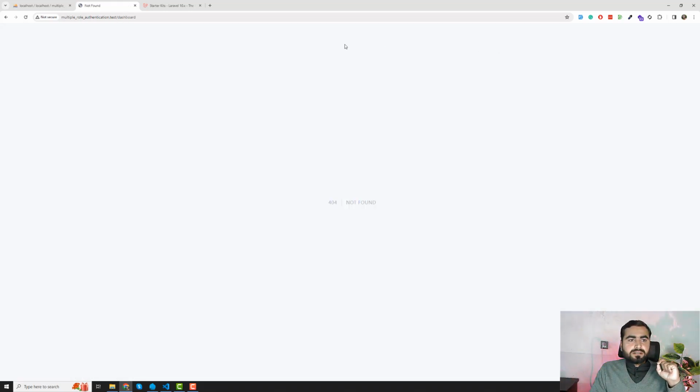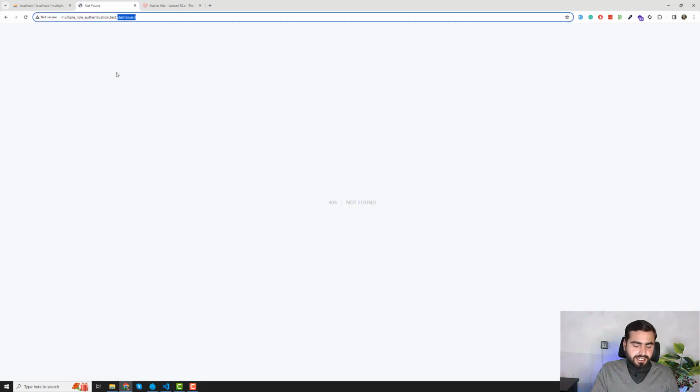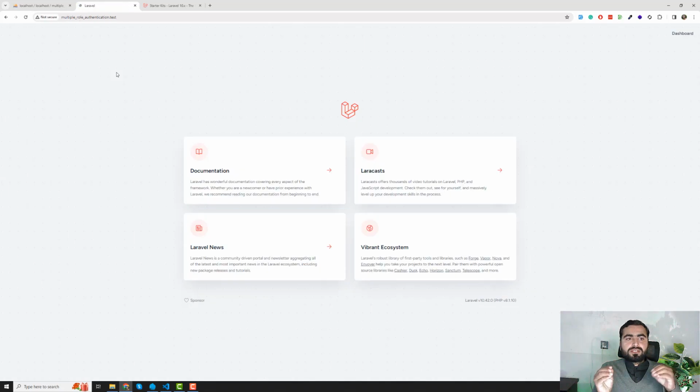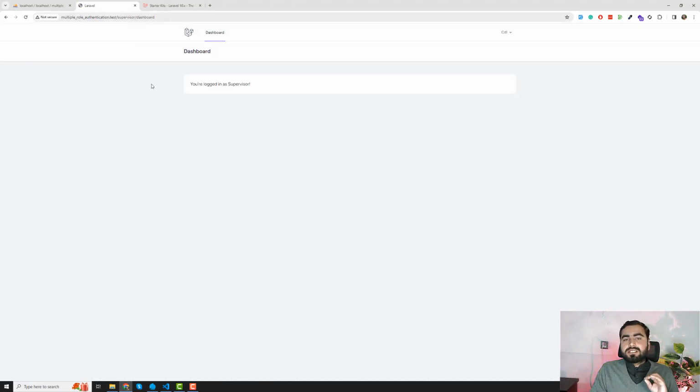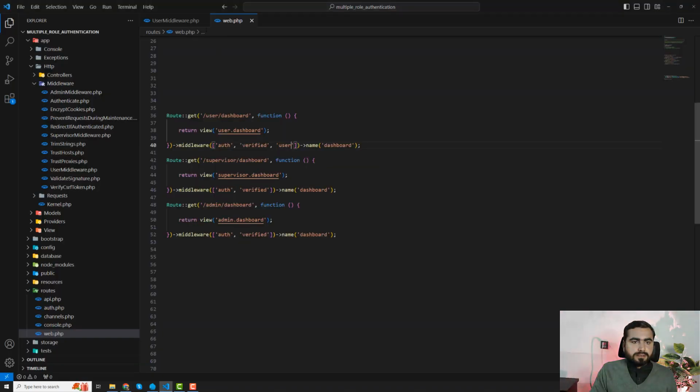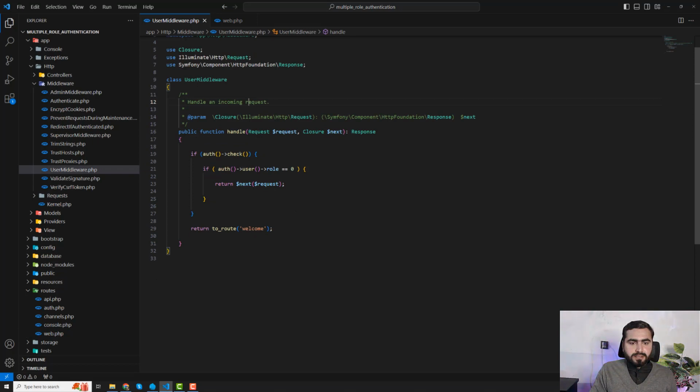If I go ahead and click on this, sorry, the dashboard doesn't exist. If I choose this user/dashboard, it's still redirected back to this page. If I visit here supervisor/dashboard, this user is still able to access this dashboard. Why? Because we haven't written any logic for this one. So let's dive in and write this logic for them.